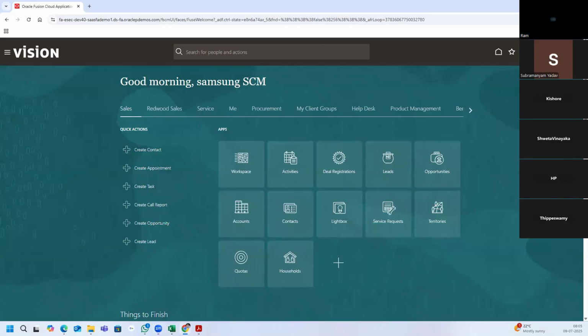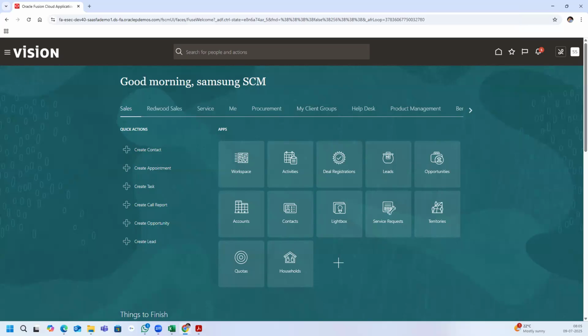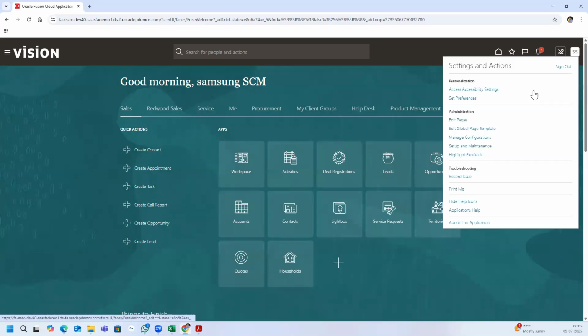So we need to go ahead and do Manage Business Unit. Here we are deciding on two business units to use. For setup, we are going to set up under maintenance.